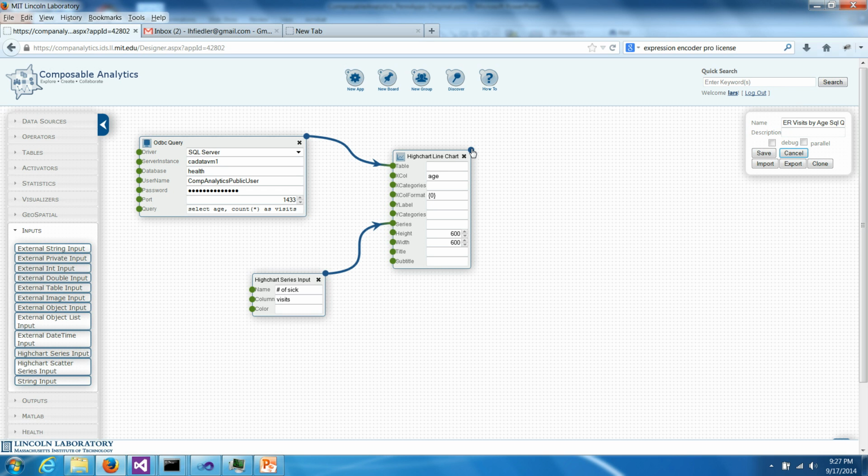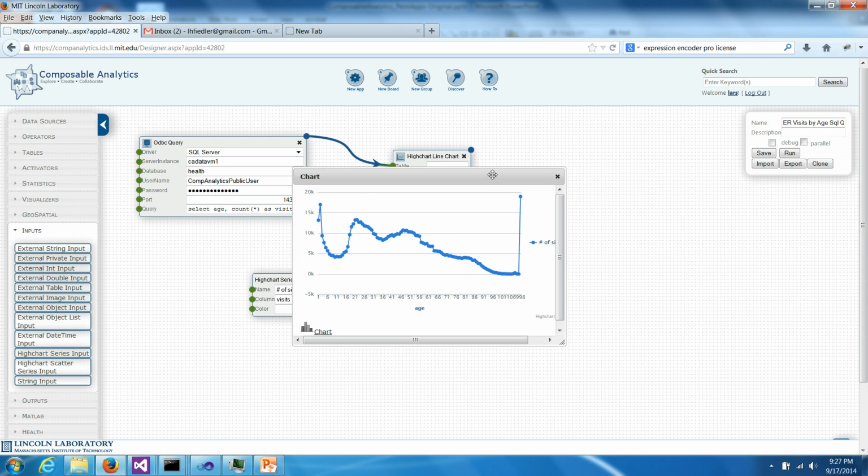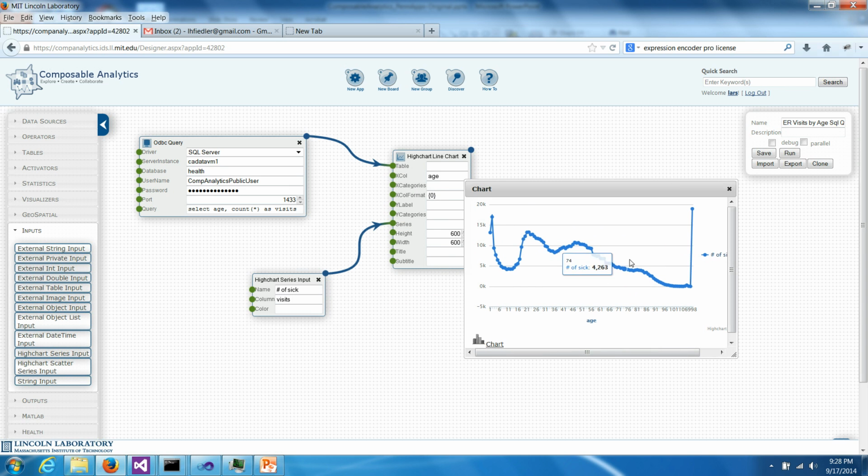And if I was to run this, here we can see our chart, and you can see that actually, as people get older and older, the number of visits is going down. So you might be wondering, well, why is this? Well, it's in fact because, as people are getting older and older, there's actually not as many of them, right? Because people are dying off, and so there's not as many visits.